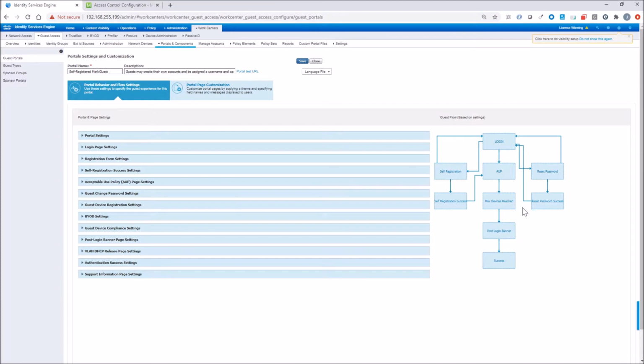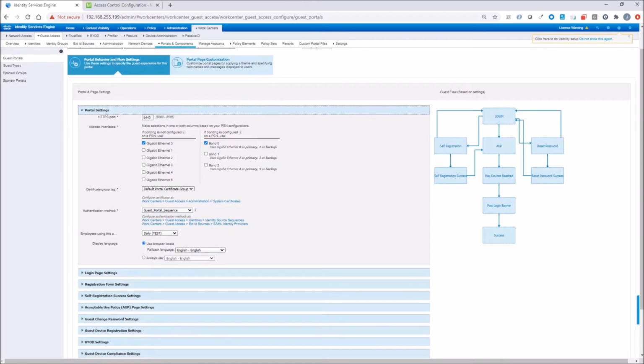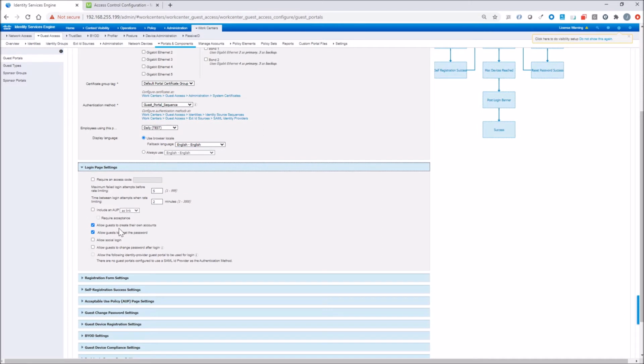It gives you a nice workflow so you have a good understanding of what's happening with the guest as they connect and self-register in our case. We're going to use the authentication method default that's already there, guest portal sequence. And in an earlier video, I created a profile for 24 hours as an example, right?